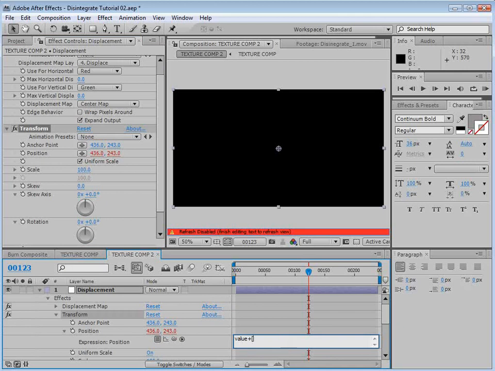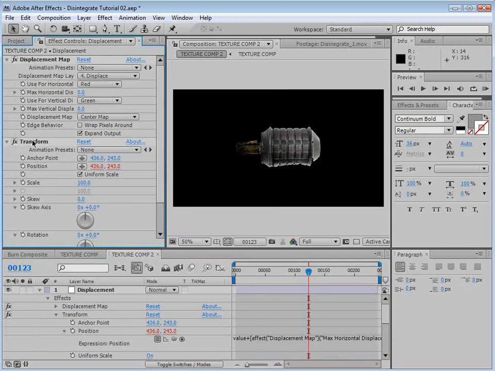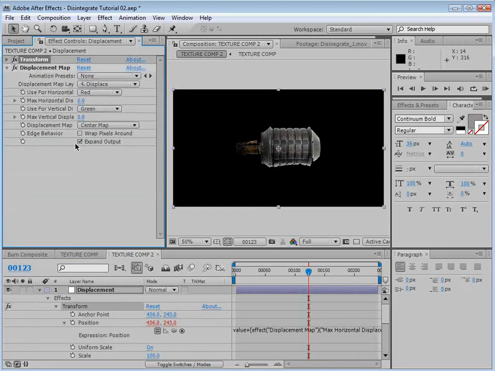plus X, comma, Y. So what we're basically doing is we're going to offset whatever these values are, we're going to offset it in the transform of this effect so that whatever we do will be compensated for. So we'll put the transform above the displacement, bring that down, and let's see if it works.